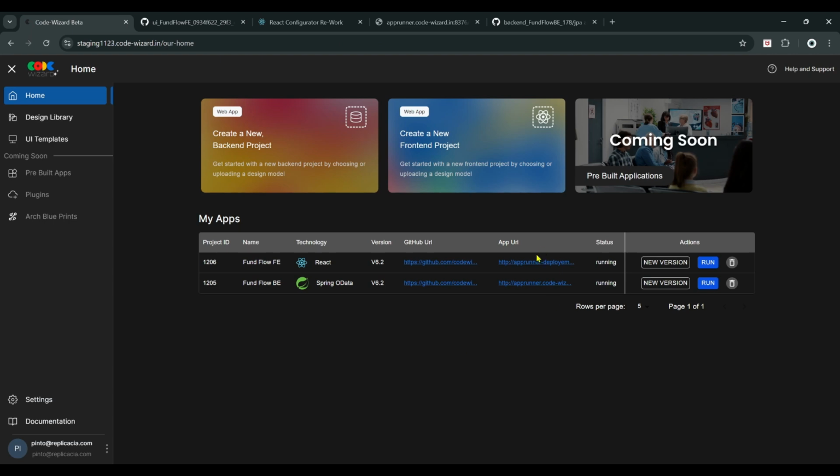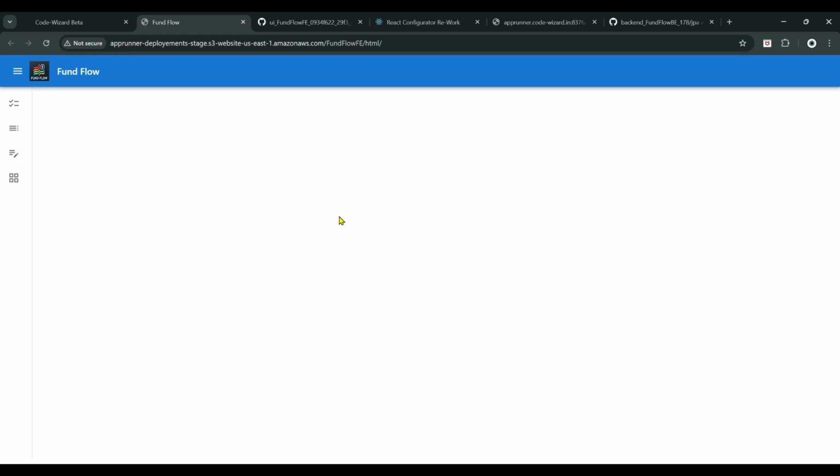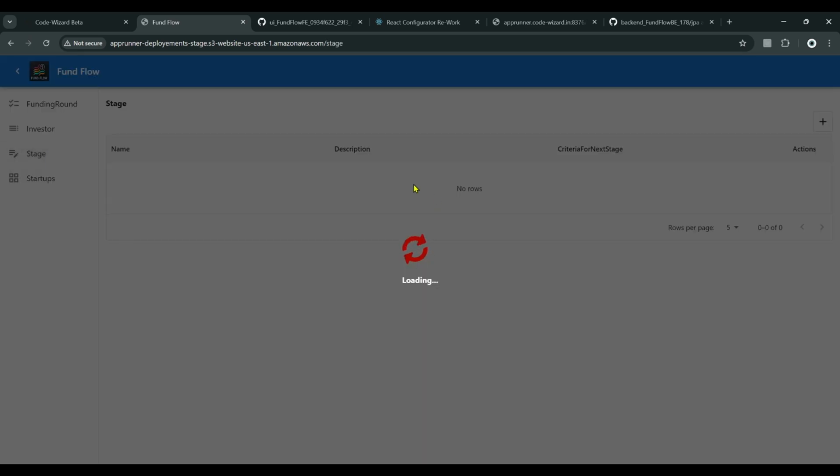Yep, so once everything is ready, you can see our app URL has been generated. So now we can go and check out the app that has been generated by Code Wizard. As you know, there has been 0 code written for this. Now this app has no information. So let's start by adding the stages.